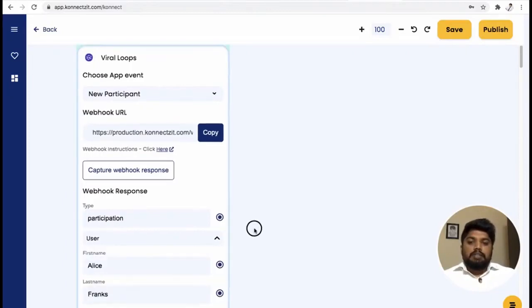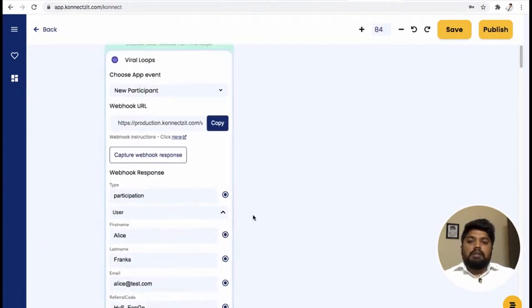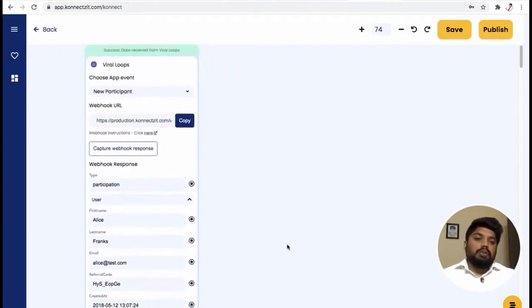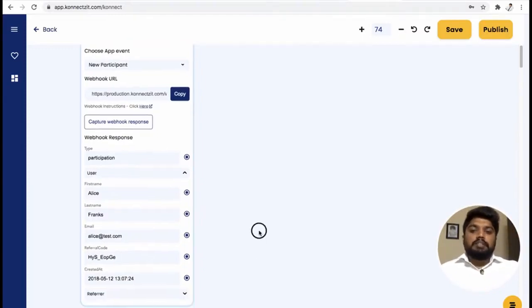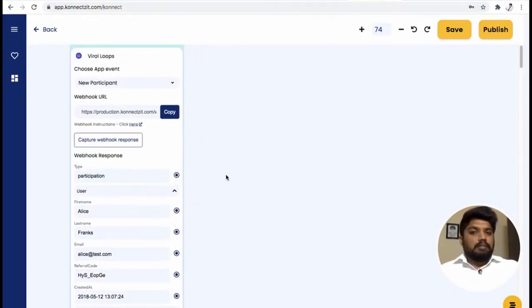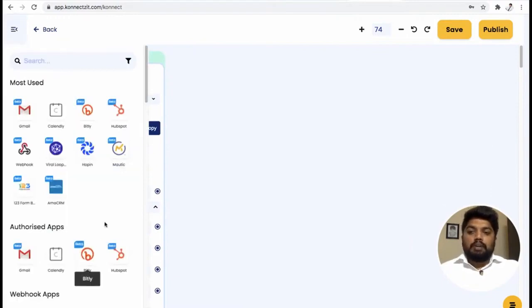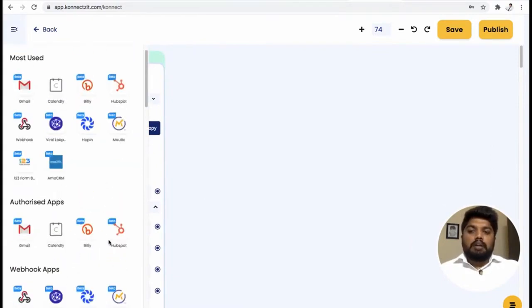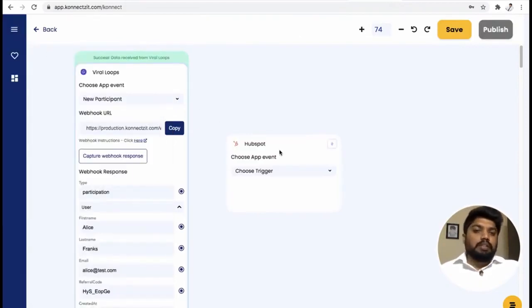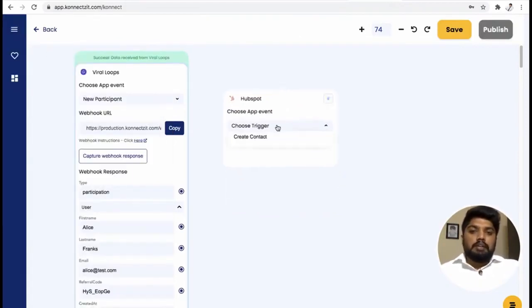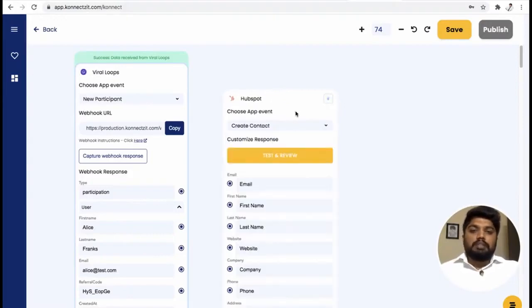All the data we received from Viral Loops. So this is the only difference between authorized apps and the webhook apps. The rest of the things will be the same. So we can start creating connects using the same apps. I can save the Viral Loops participant using HubSpot. Again, I am doing it similarly to how I showed with Calendly as an authorized app. The rest of the things will be the same.